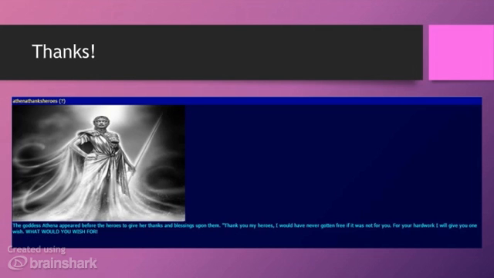Finally, this is over with, and the end user has to hit the down arrow to get to the final screen. It tells you the goddess Athena appeared before the heroes to give her thanks and blessings upon them. "Thank you, my heroes. I would never have gotten free if it was not for you. For your hard work, I will grant you one wish. What would you wish for?" Basically, that's the end of the game. I hope you enjoyed it. If you have any questions, please let me know in the next slide.